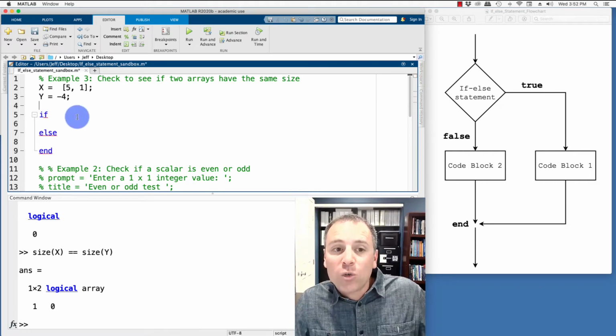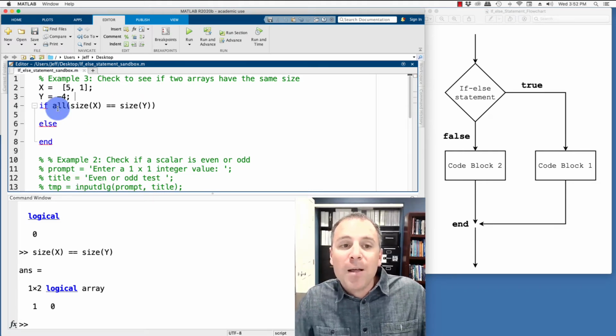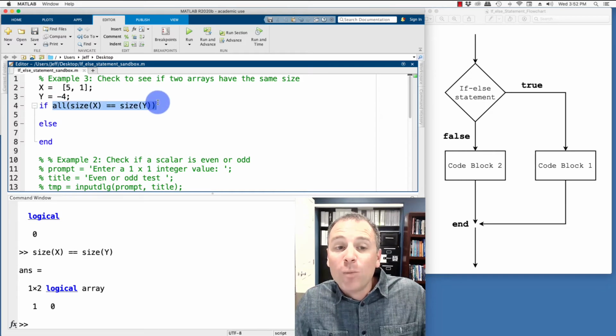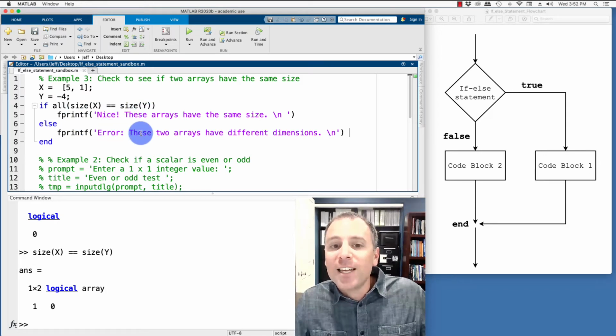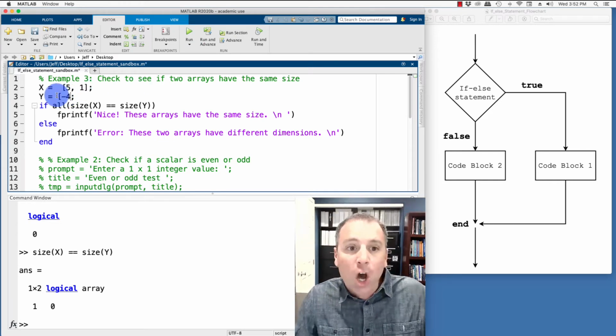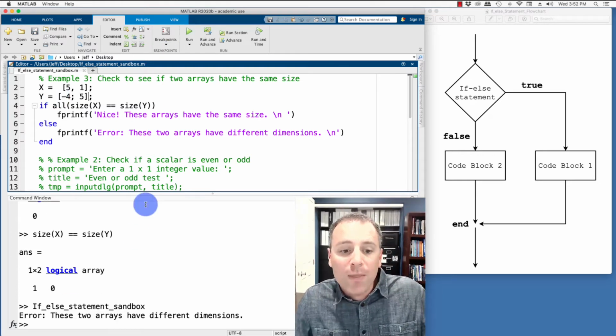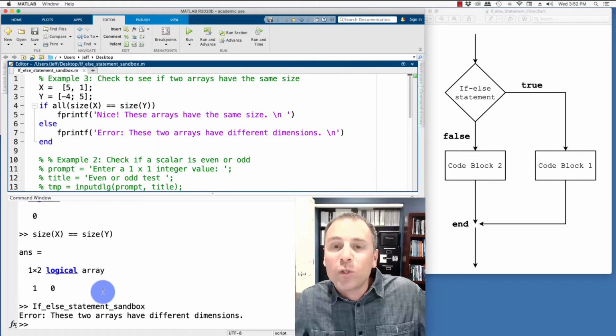Now, this is a logical scalar. When I copy and paste, the condition on the if statement will be true only when the size of x equals the size of y. In that situation, we're going to go ahead and print, nice, these arrays have the same size. If, on the other hand, this condition evaluates to be false, we're going to print an error message that says these two arrays have different dimensions. Let's go ahead and test this one more time. In this case, what we'll do is create a column vector and a row vector. Those have different dimensions. When I run this, I actually get my error message, which was what's desired.